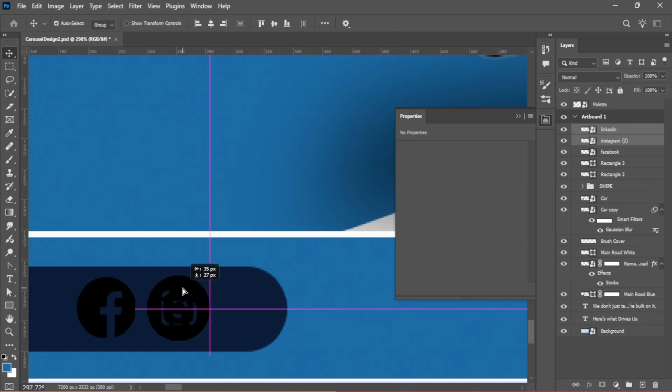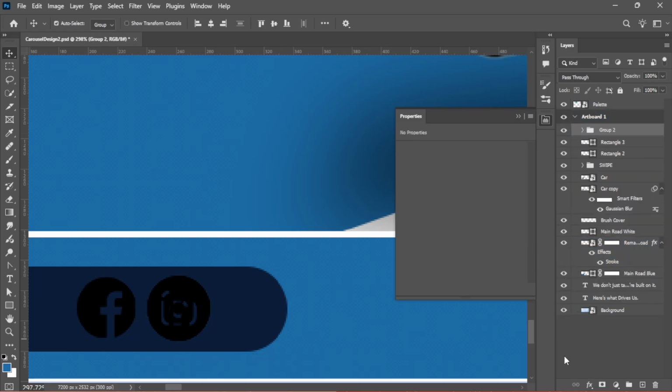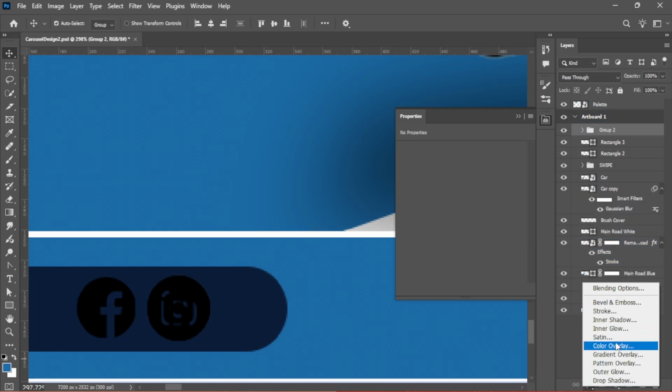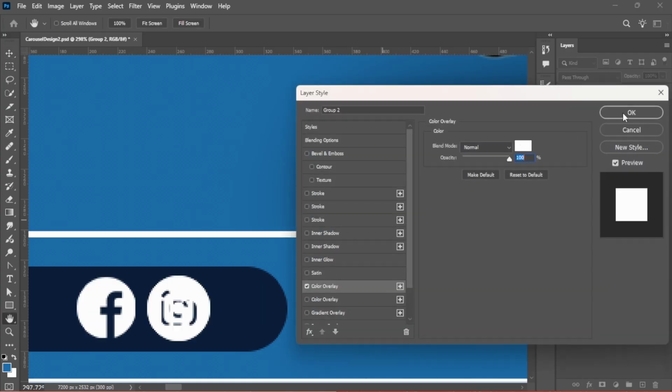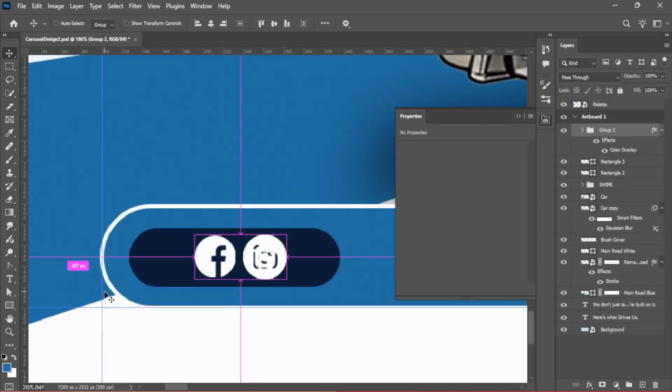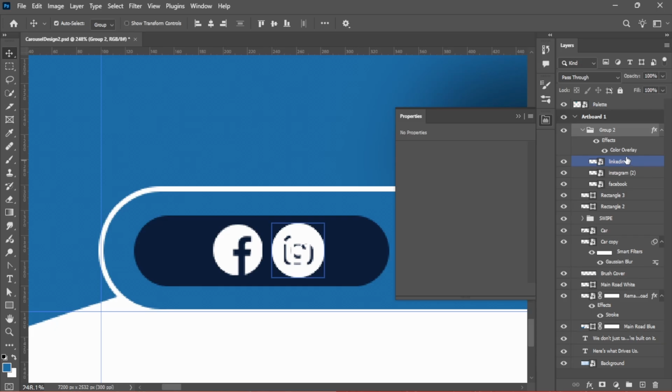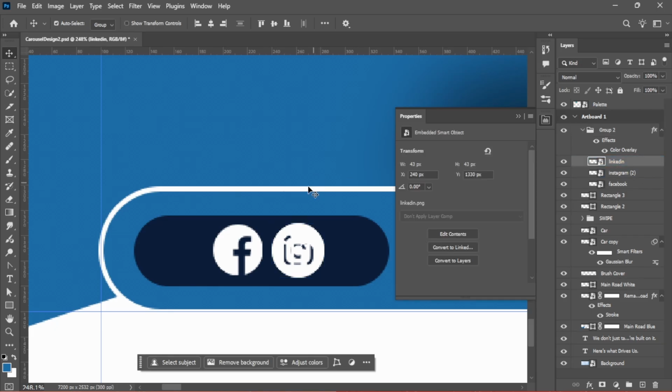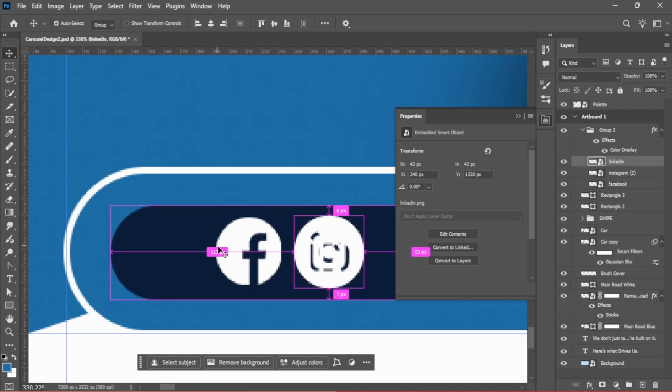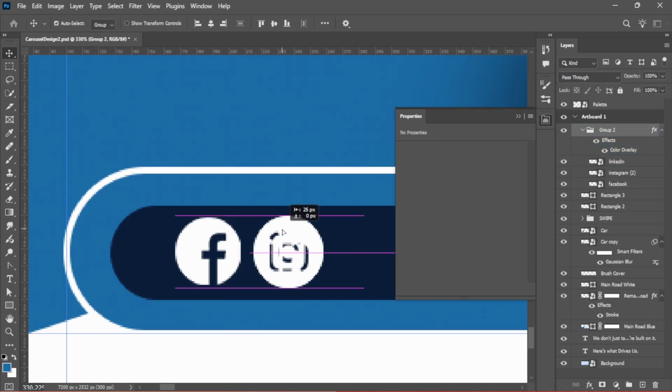All right, now we can group everything. Ctrl G, and then apply color overlay to everything at the same time instead of doing it one by one. So we can come into the group. Now everything inside this group is affected by the color overlay. So if I take LinkedIn out now, you can see it's no longer affected. Right, so we have LinkedIn.